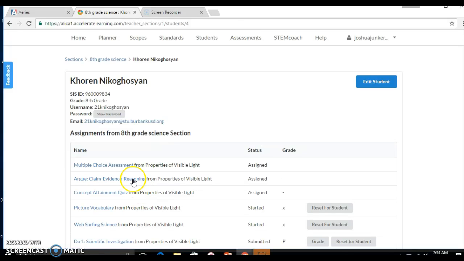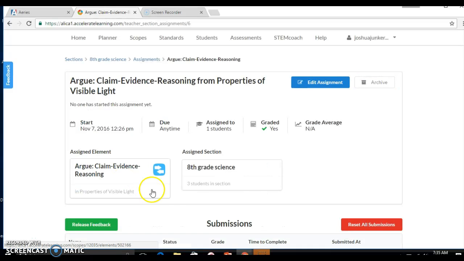Of the 3, there's one here I will explain, just to make sure you know what to do. I think part of it we'll do on paper, and part of this task, the argue, claim, evidence, reasoning, you'll respond to online. So let's check it out. I'm going to click on it here.